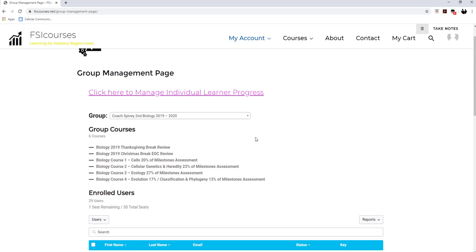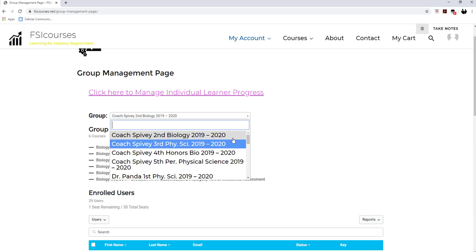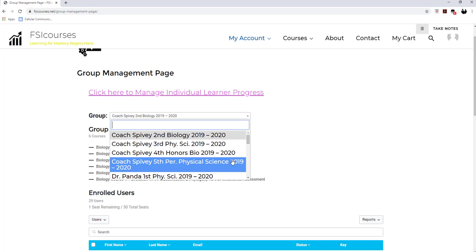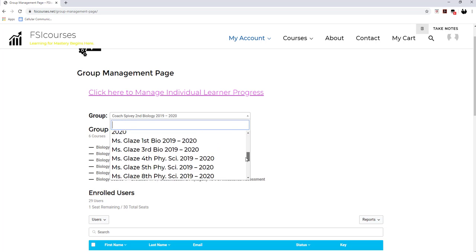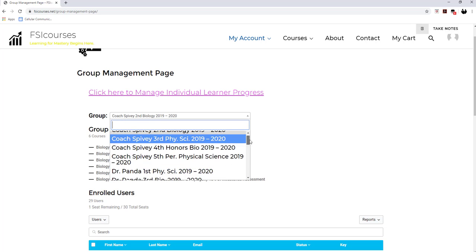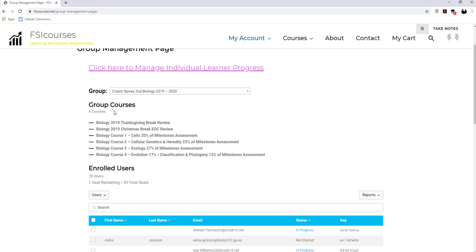And then if we scroll down, these are the groups that I manage or am in charge of. So these represent my different classes: my first, second, third, fourth, and fifth classes. Now I also manage other student groups to help other teachers navigate through their sites and manage their classes. Now, if I look right here, these are the courses that my second period biology students are registered for.